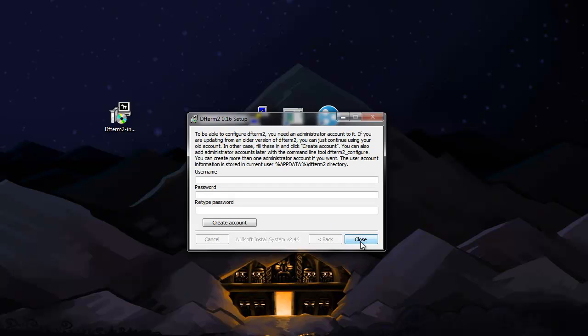Hit next. Now, right here, to be able to configure Dfterm2, you need an administrator account. Now, this has nothing to do with your computer, but it's what you need if you're going to host the server. It's what you're going to need for later. So I'm going to make mine VGPatticus. There you go. Then I would hit create account. Remember your name and password for this. You will need it for later. If you use anything else, it will not count, and you won't be able to do one of the important steps that you will need to do later. Remember this. You have to have this.